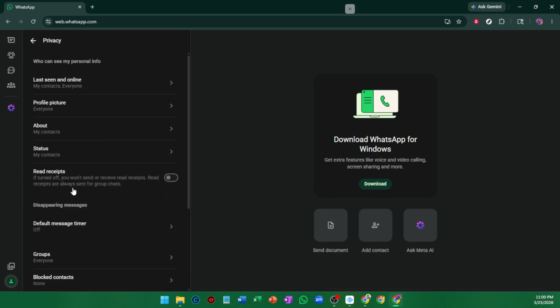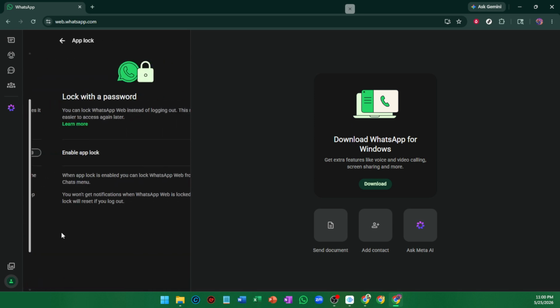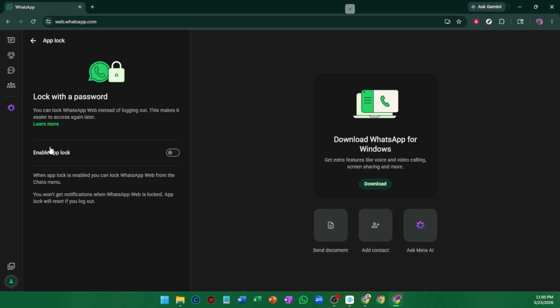Scroll down until you see Screen Lock or App Lock. The exact wording can vary slightly by version, but both lead to the same place, the control that locks WhatsApp on your computer. Turn the Screen Lock or App Lock toggle on. As soon as you enable it, WhatsApp will prompt you to set up your credentials for unlocking.